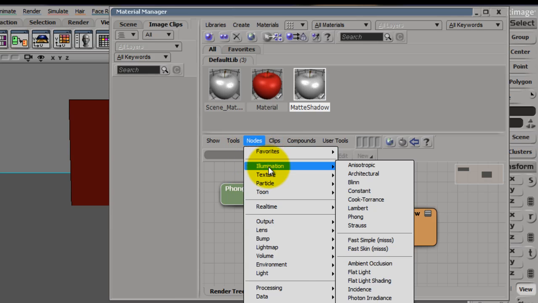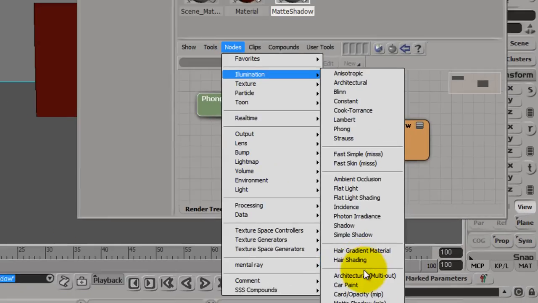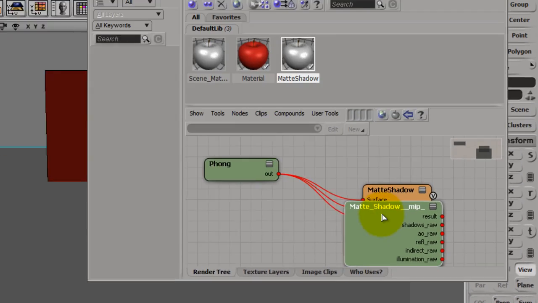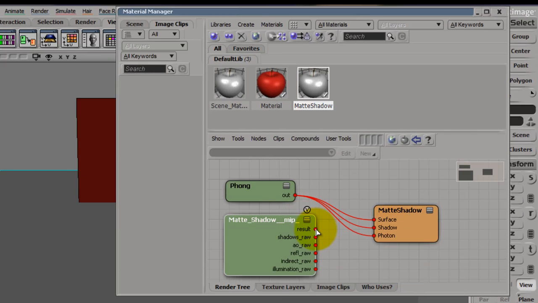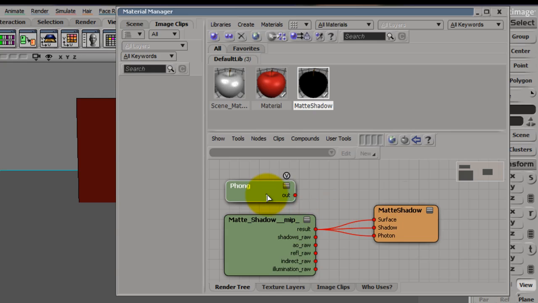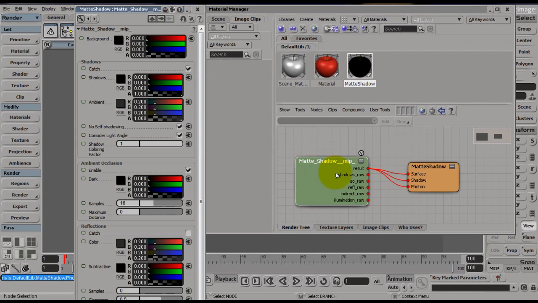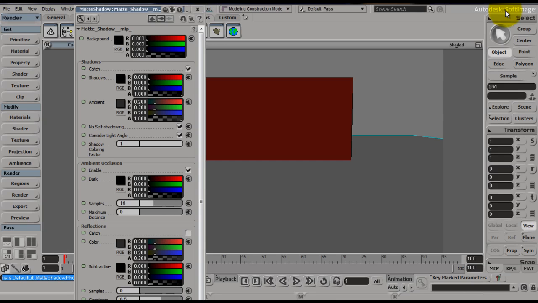We do need to add a replacement, and it's under the Illumination tab, all the way down at the bottom, Matte Shadow. So we pull our matte shadow out here, and we apply the result to the surface, the shadow, and the photon. Okay, and we can delete this Phong. Okay, so now we'll want to bring up our matte shadow mental ray options here.